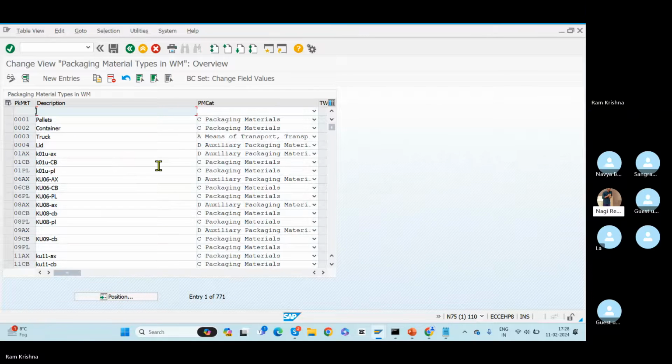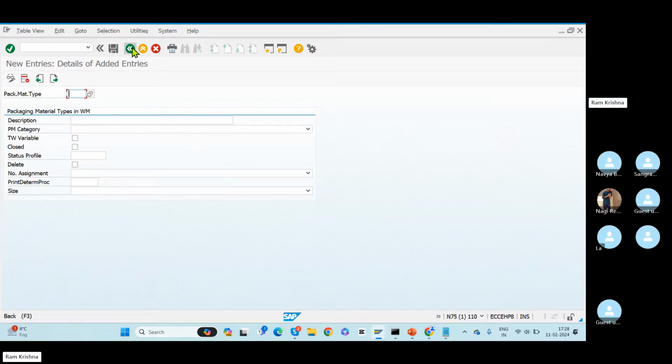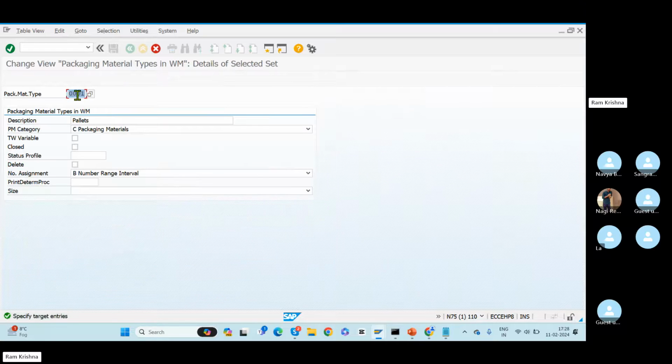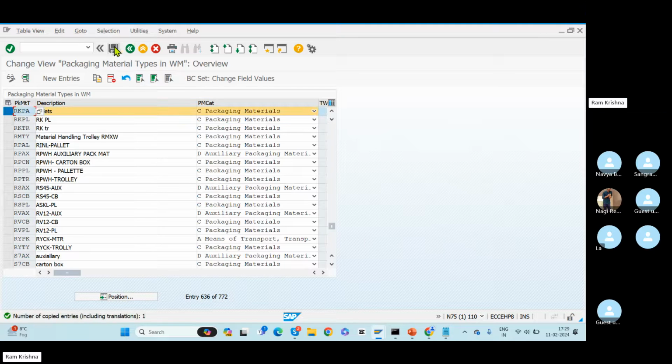Ram, should the name be the same in EWM also? No, it is not required to be the same, okay. If you want to create it, you can, but it need not be the same. I created RKPA, the pallets, and these were the packaging materials. There is a number interval. Fine. Save it.